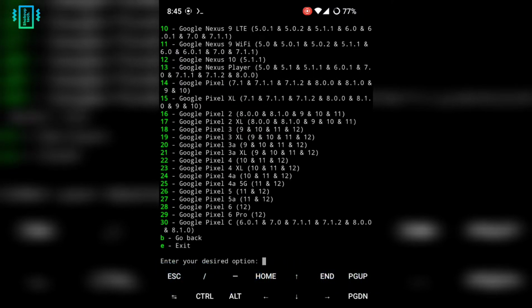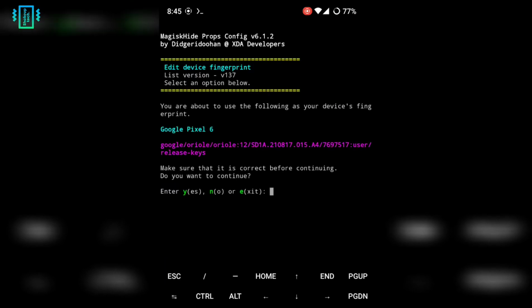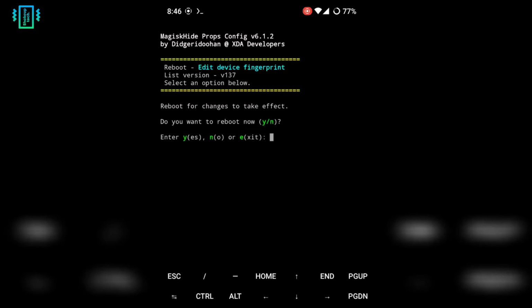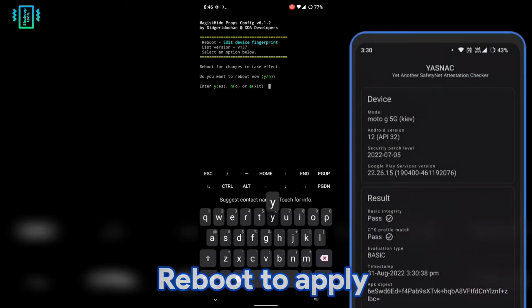So make sure it is Android 12. So Google Pixel 6 is number 28. Then hit enter. And now here we need to type yes to edit the fingerprint. So just type Y. And finally we need to just reboot our device. And then you can check that SafetyNet is passing.